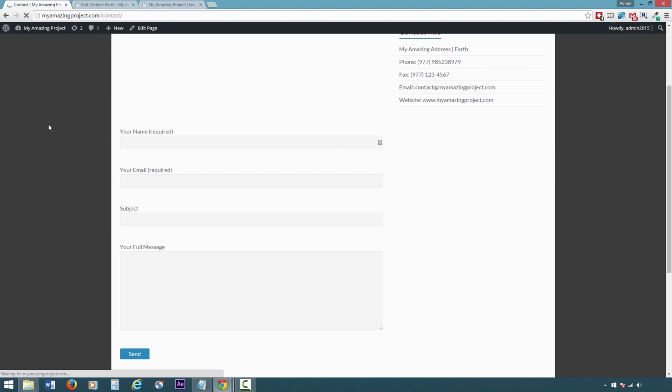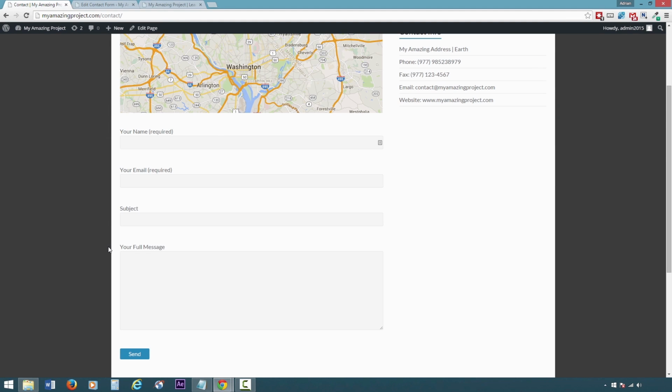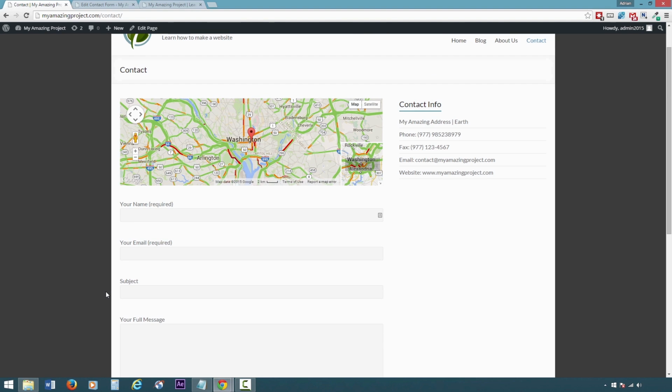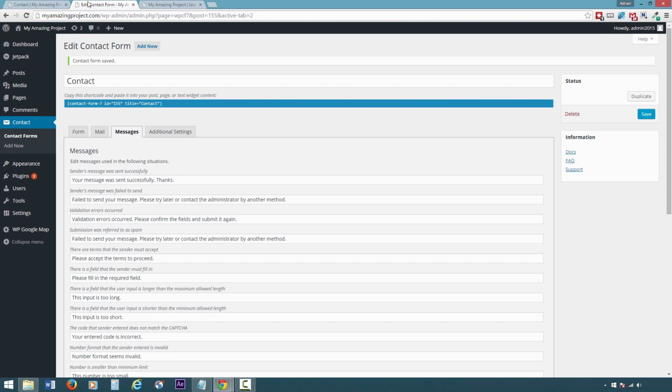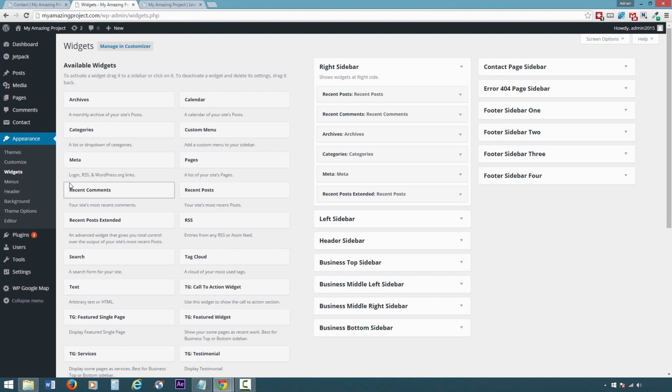Now that we have a functional form, all we need to do for the contact form is to modify the information in the sidebar. To do so, go to Appearance and select the Widgets option. Here we can visualize and edit all widgets and widget areas of our website, including the ones found on the home page, which we previously edited from the Customize menu.